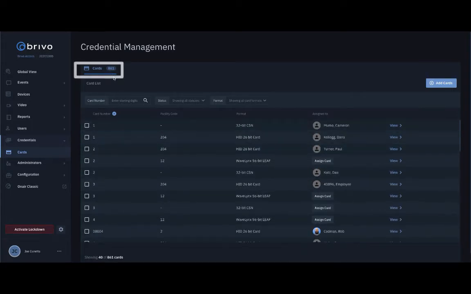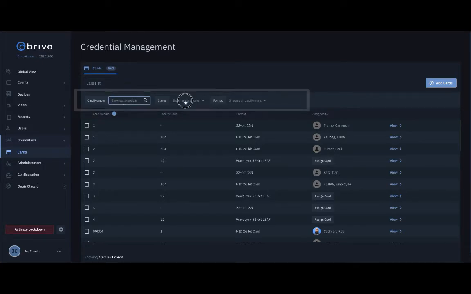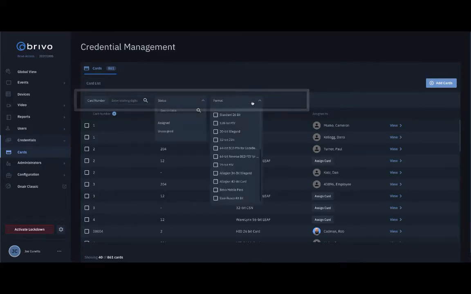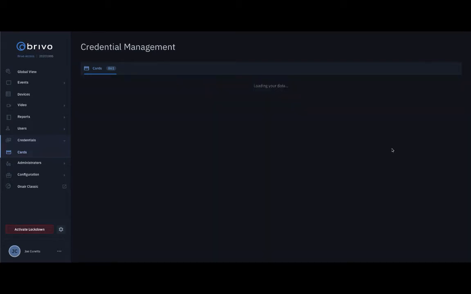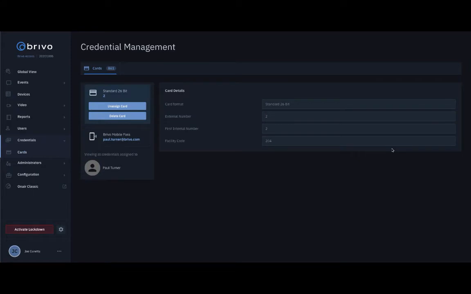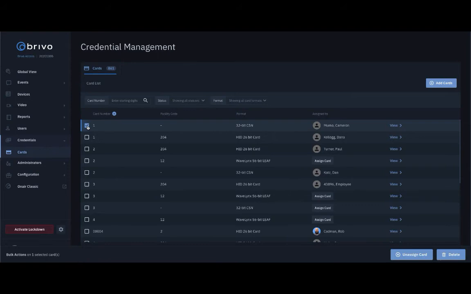Starting at the top, you will see the total number of credentials in the account, and you can filter the list by card number, status, or format. On the cards list, the card number, facility code, format, and who the card is assigned to is displayed. If you would like to view more details about a specific credential, click the View button on the right.